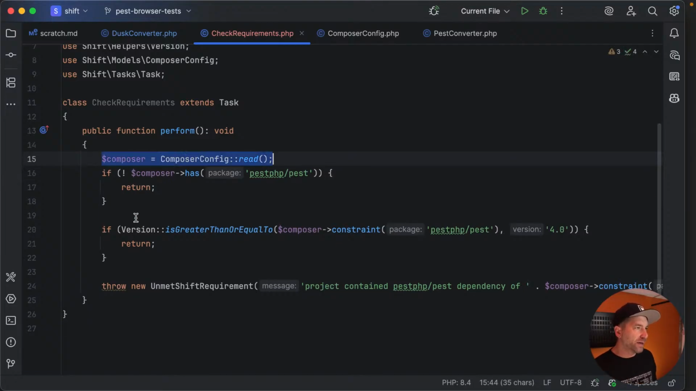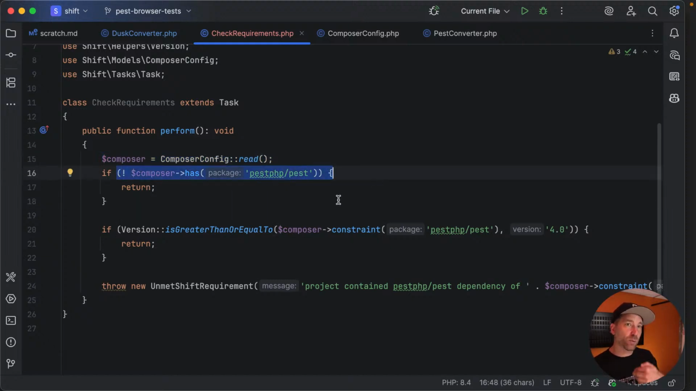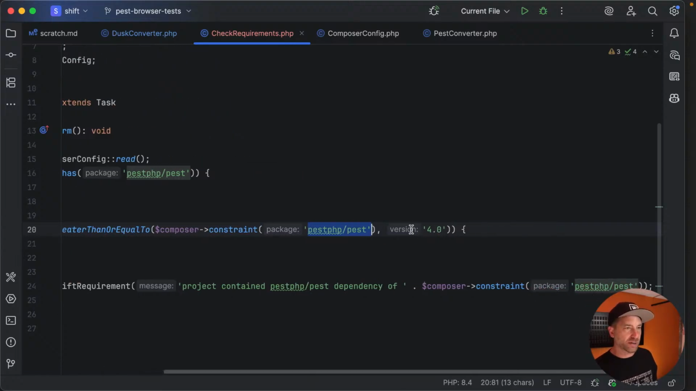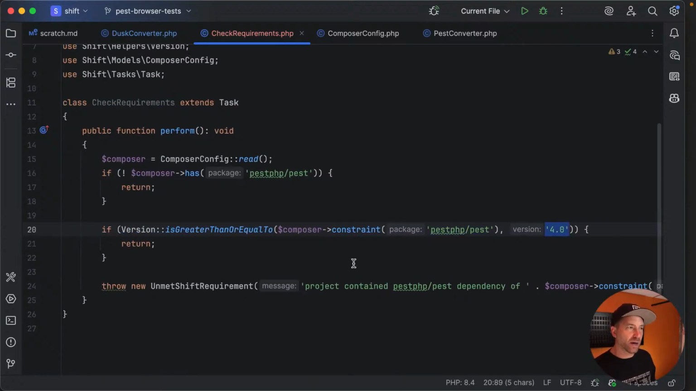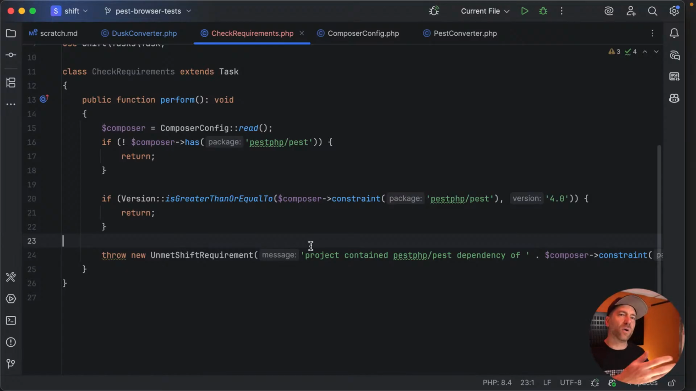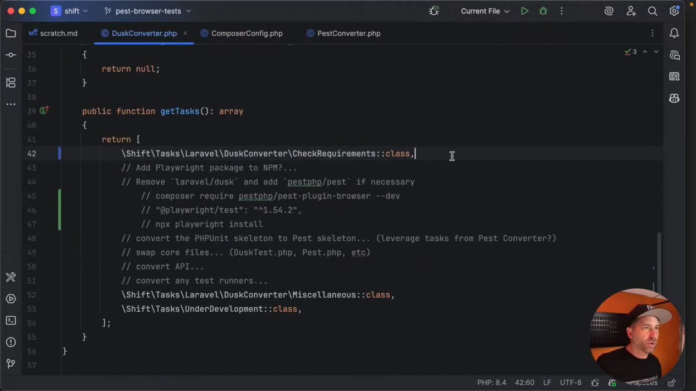So again, read in the composer config file. If they don't have Pest, no big deal, we're going to add it ourselves. We don't have the pre-existing requirement, but if you do have the Pest dependency in your project, then make sure that its constraint is greater than or equal to v4, and ultimately if it's not, then we're going to throw an exception. So that gets bubbled back up to laravelshift.com to say, oh, hey, you said you were running v4, but you actually weren't. So go fix that. Okay, so that one's checked off.